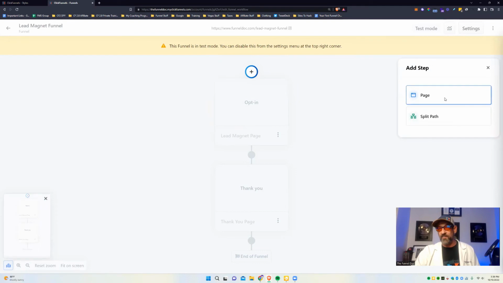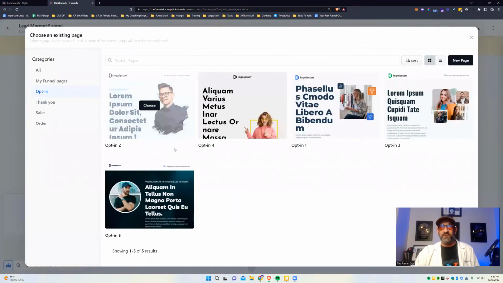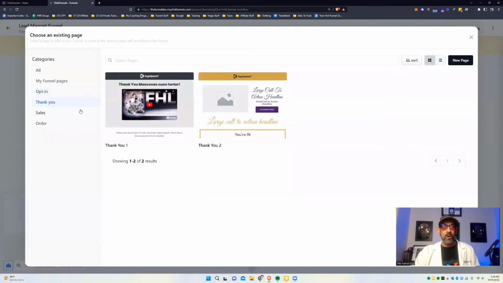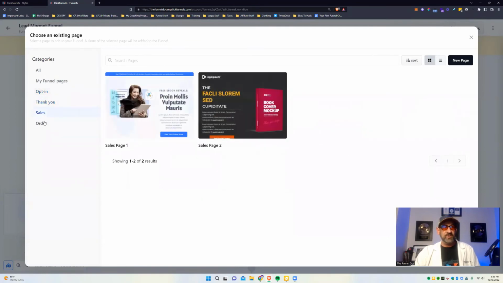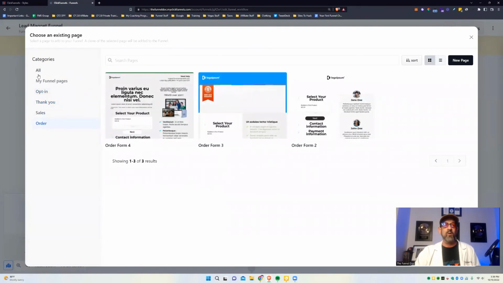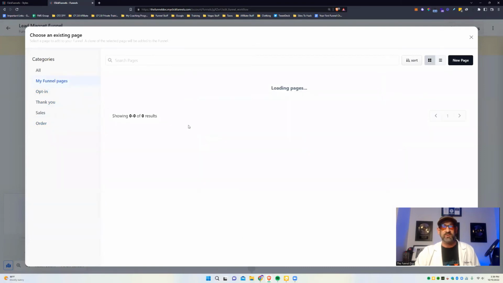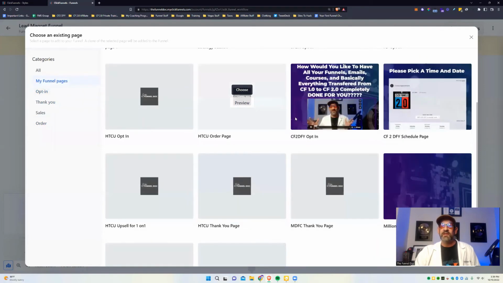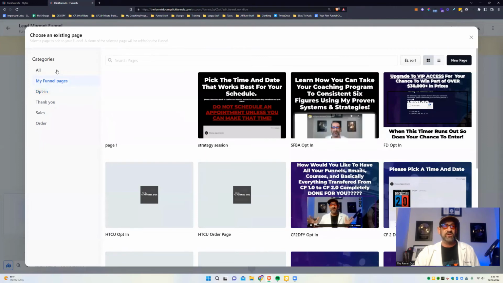Other than that, you'll pick a page, and then you'll have all different types of options that are pre-made templates in here. These don't have a lot of templates right now, or you have your own funnel pages where, if I click my funnel pages, these are all the different pages I've created so far in here. Now you'll pick whichever one you want.